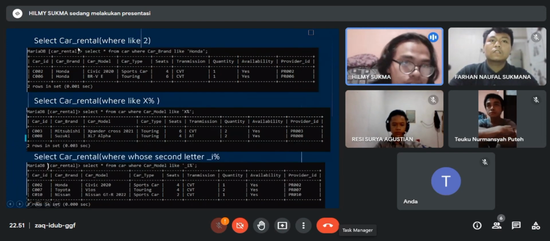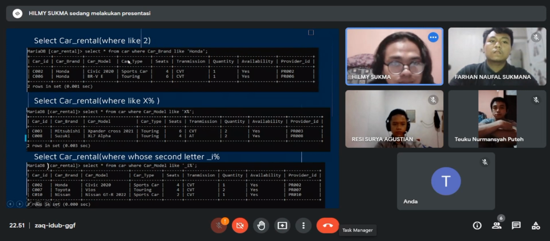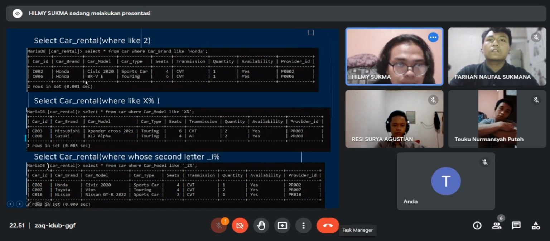And then there is car rental with LIKE 2. The command is SELECT * FROM car WHERE car_brand LIKE 'Honda', and then yes, there the Honda shows, like the Mitsubishi, but this one is Honda.